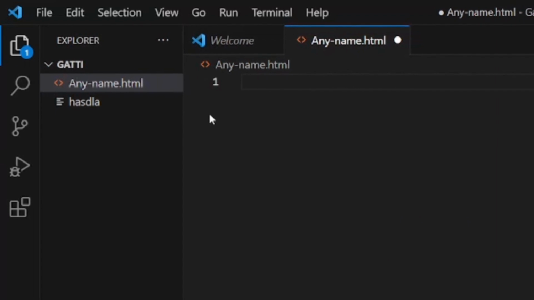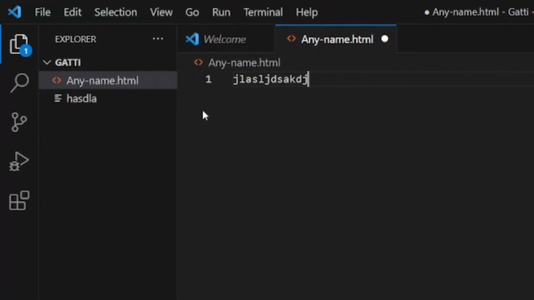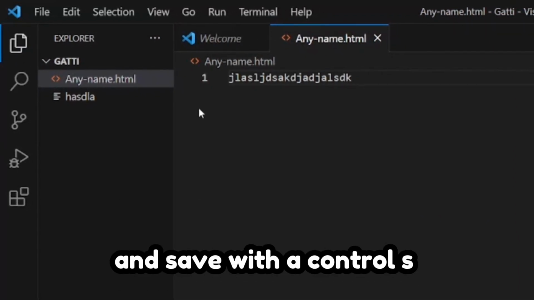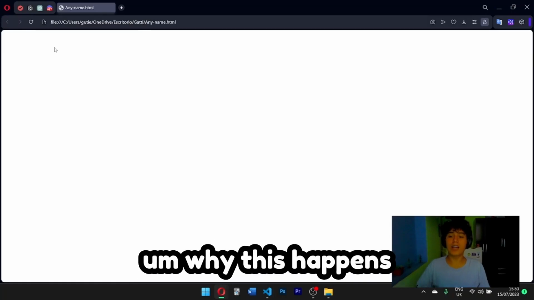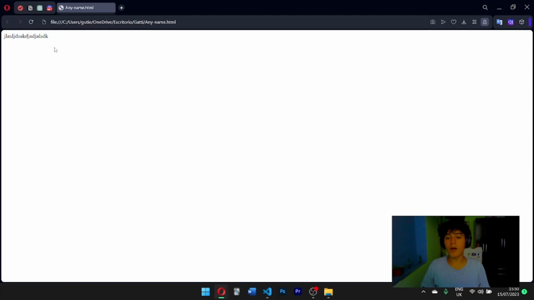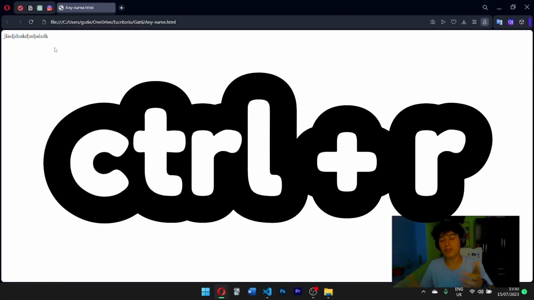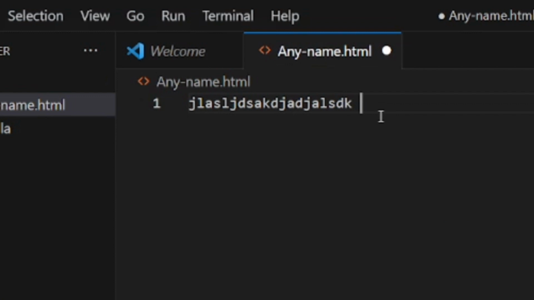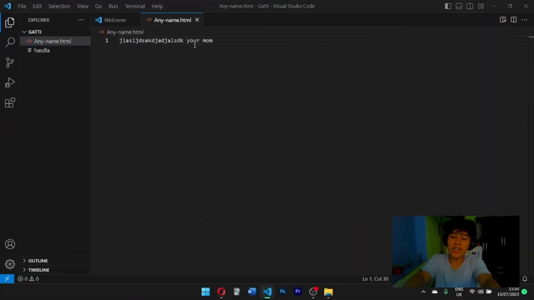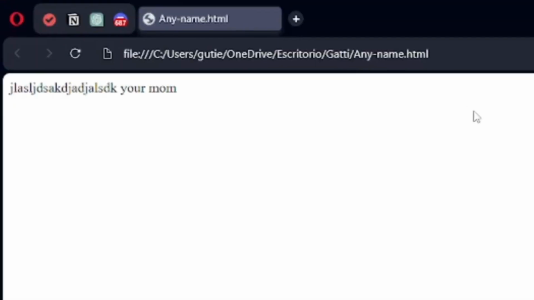This is a mess, because when we write anything and save with Control S, we don't see any change. Why does this happen? Because we have to update the view of the file in a browser with Control R to reload it. And if I write another thing, for example, "your mom", once I've saved with Control S, I have to reload this page with Control R.